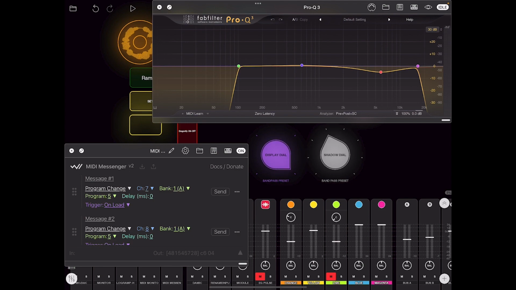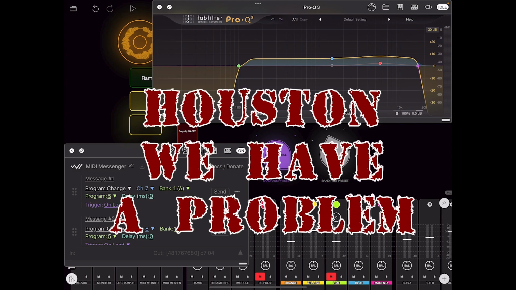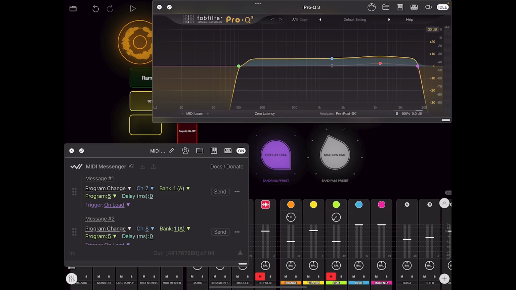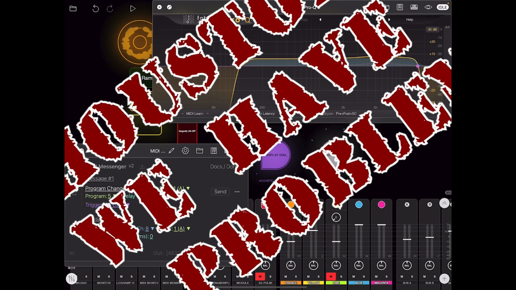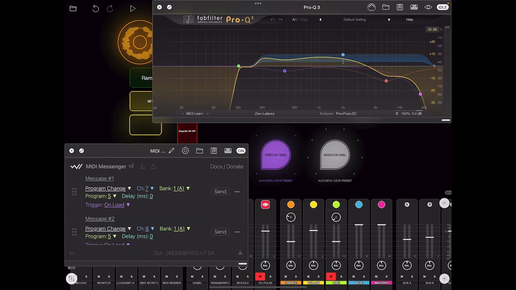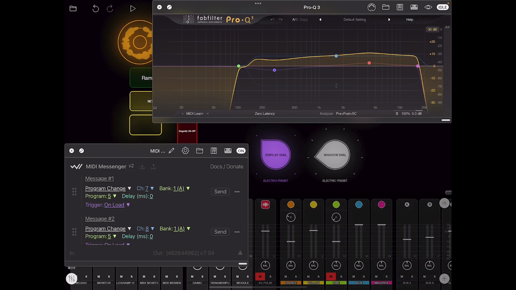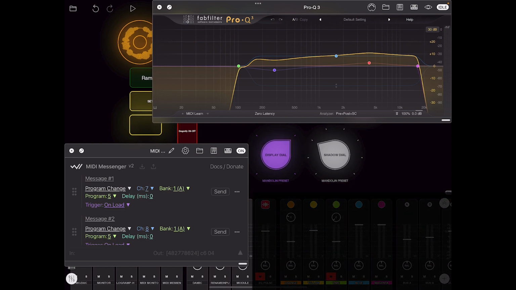And now nudge it one more time to the fourth step, or fourth position, and send the change there. And now it's, well, that's not my band pass. Maybe it is. Now they're out of sync. Oh, let me try it again. Okay, so this is the first. That's nudging. That is the electric preset.